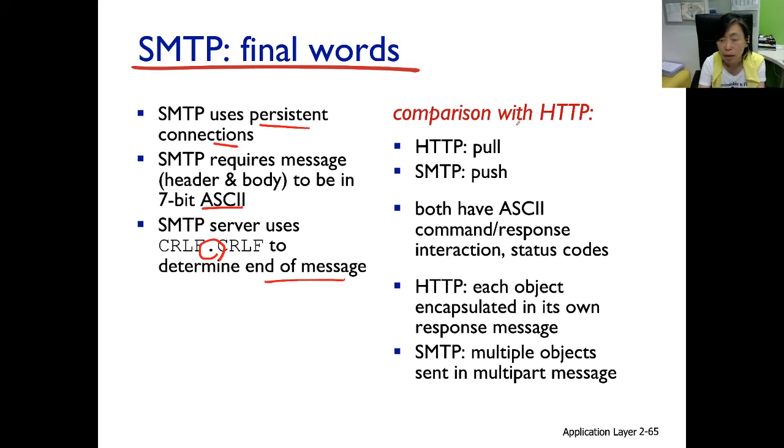Now, if we compare SMTP to HTTP a bit more, they differ in multiple ways, but they are also similar in another way. So this is the first thing where they're different. The service direction. HTTP is to pull objects down, but SMTP is to push objects out. Now, object here I mean email. They are similar in this way. Commands, responses, all these messages are in ASCII text format.